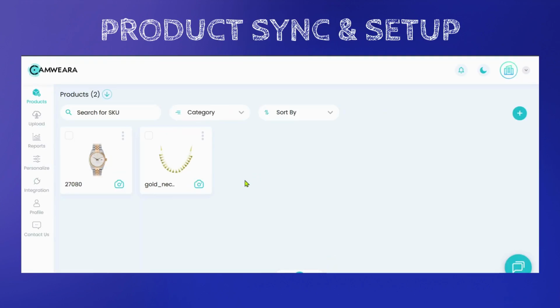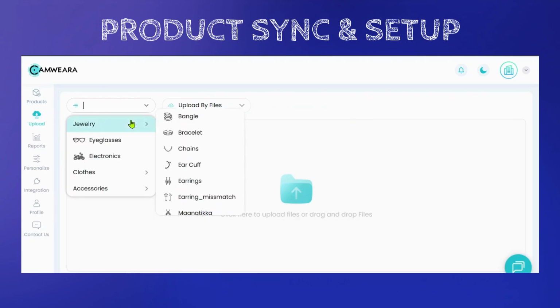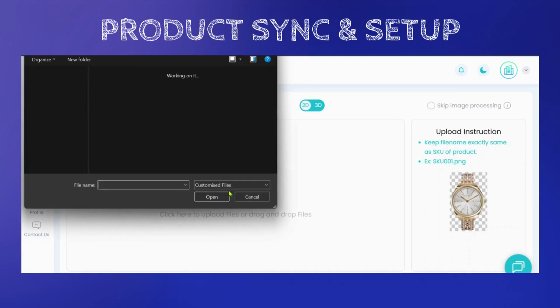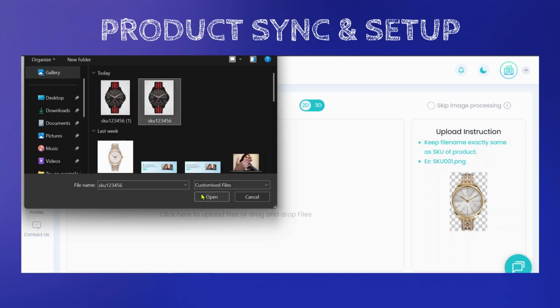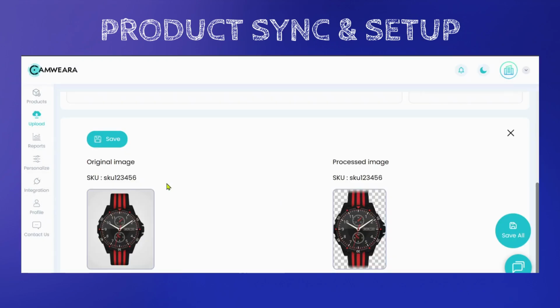From the Camweara dashboard, upload product images that correspond to the products in the merchant's Shopline store. Select the appropriate product category and upload the images. Each image file must be named exactly to match the product SKU. For example, a product with the SKU 123 should be uploaded as 123.jpg. Finally, save the product to complete the setup.